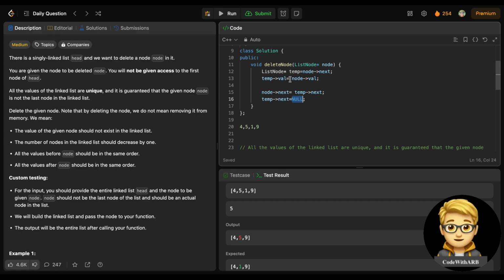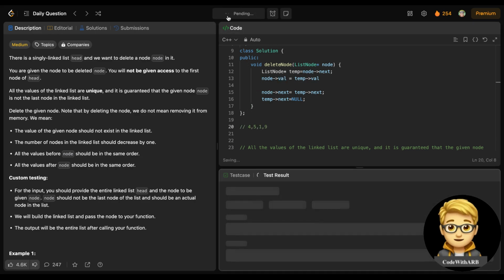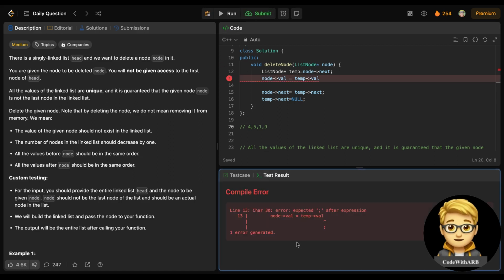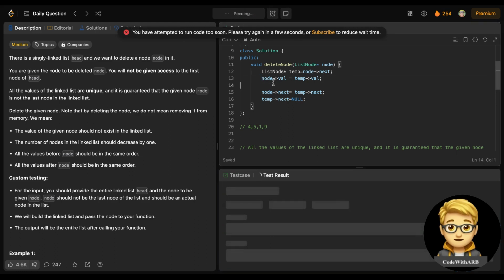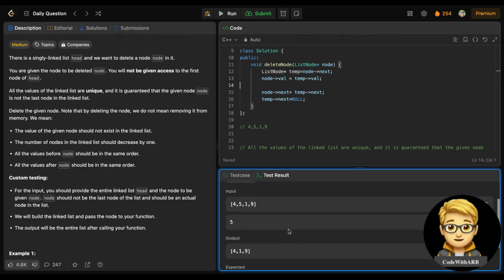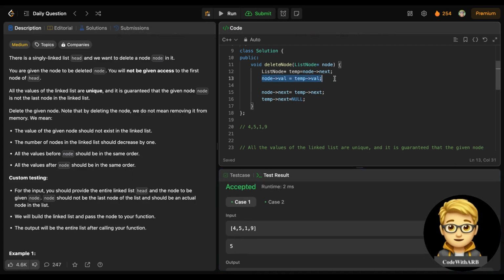Oh, sorry. This should be opposite, because I need to delete this node now, not the temp value. This should be equal to this, right? Now this should work fine, because I need to delete 5, right? So I will change the 5 value, not 1. This should be just the opposite, because I need to delete the 5 value, not the 1 value, right? So yeah, now it's correct.